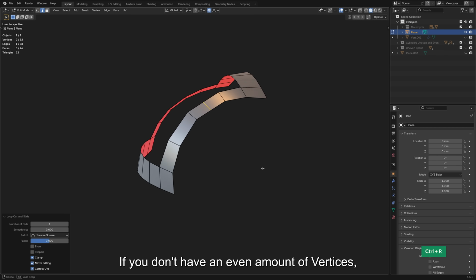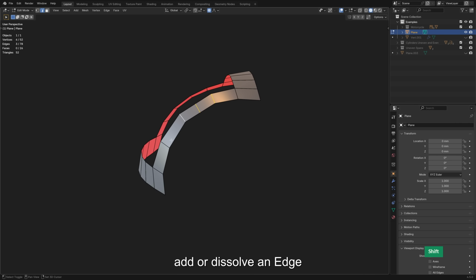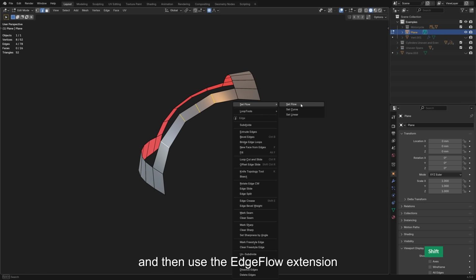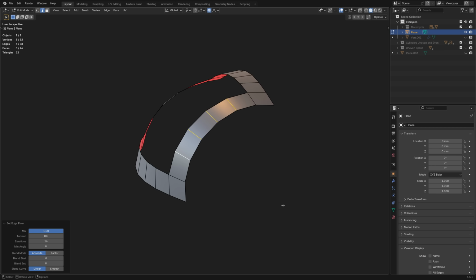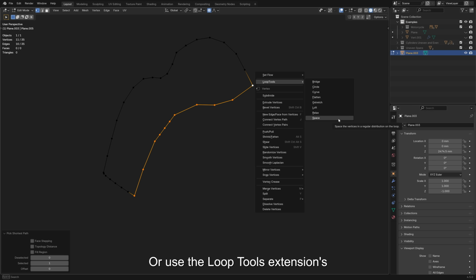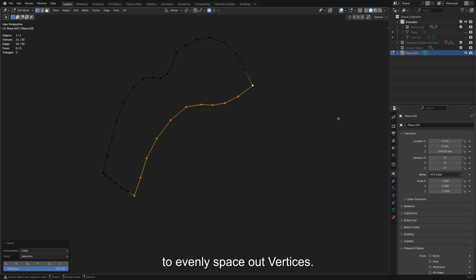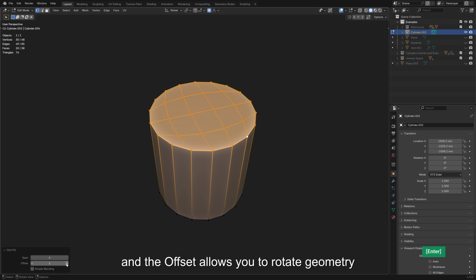If you don't have an even amount of vertices, add or dissolve an edge and then use the Edge Flow extension to redistribute them. Or use the Loop Tools extension's Space feature to evenly space out vertices. And the offset allows you to rotate geometry if necessary.